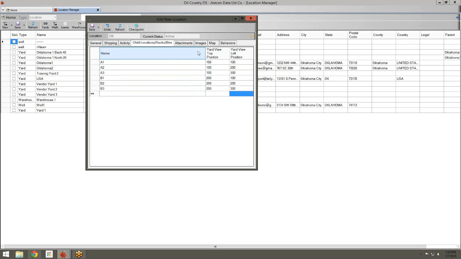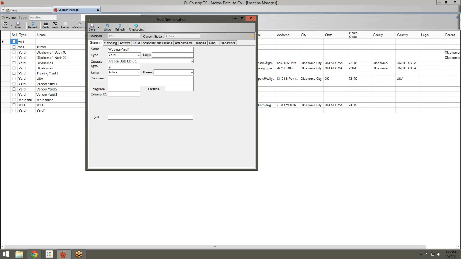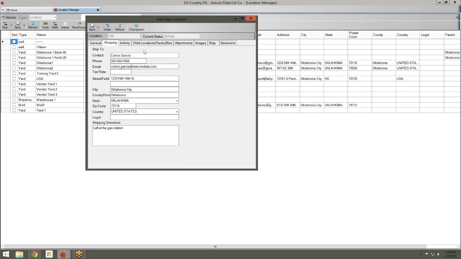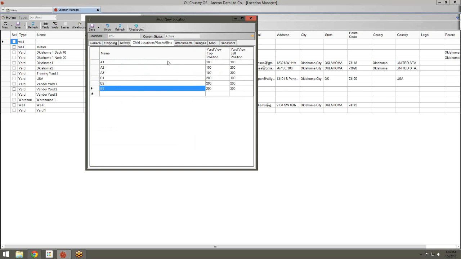Creating racks this way is a lot faster than doing it in Yard View. Yard View makes it easier, but it takes a little bit more time if you're doing a large number of racks. So I like this one for making a lot of racks very, very quickly, or for the first time you're setting up a yard. All right, and then we're going to click Save. All right, so now we have our webinar yard with its shipping information and its racks.